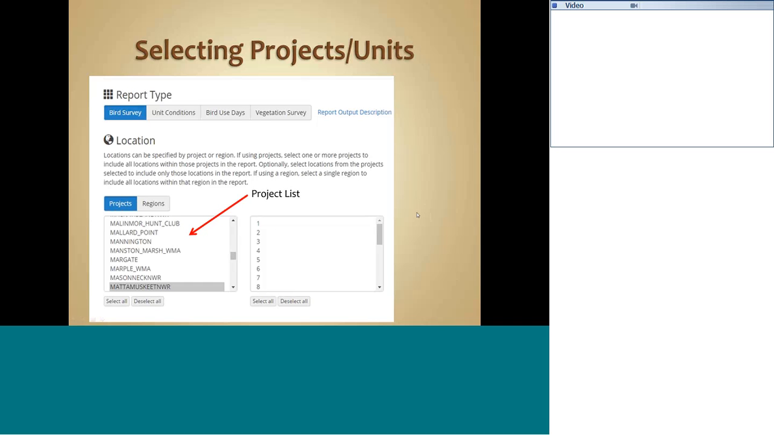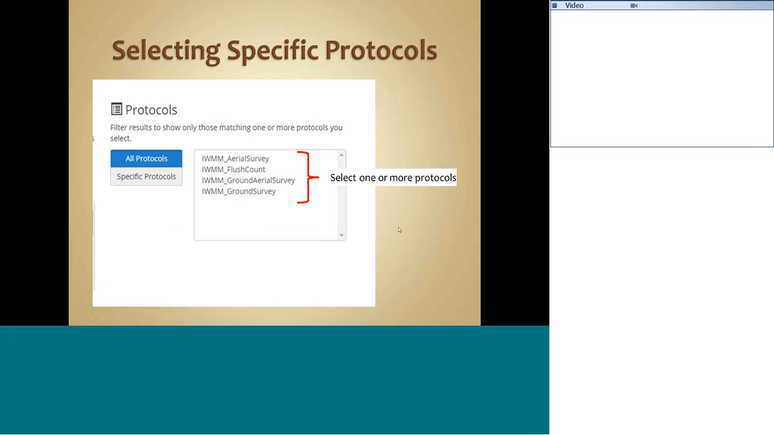You're going to select your project from the project list. Also note, and I'll explain this one more when we get into the interactive, that you can select to do bird surveys for larger regions. Once you get your project selected, then you can choose to select individual units, or you can select them all. And that's all I was pointing out there.